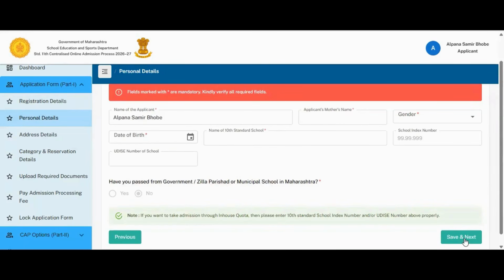Then, have you passed from a government or Zilla Parishad school? Anyway, this is disabled because you have clicked on ICSE. So once done, you will click on save and next. That will open your next tab, that is address details.